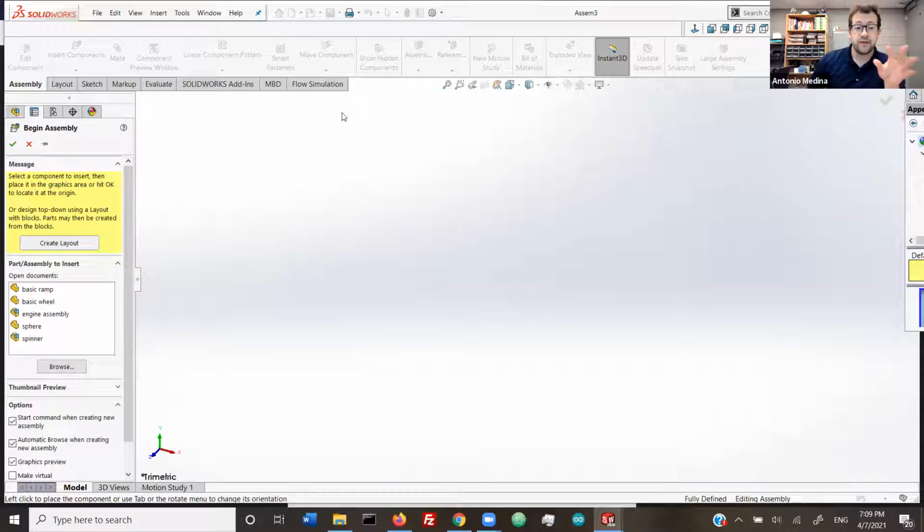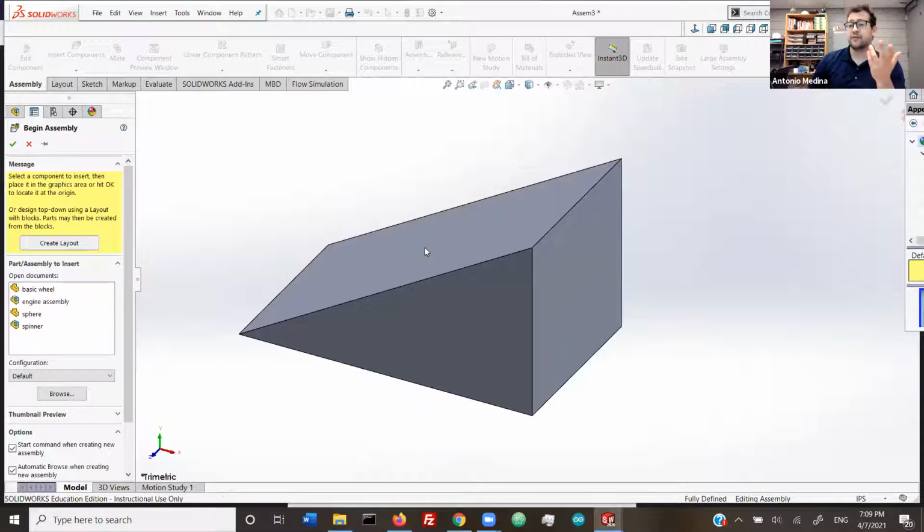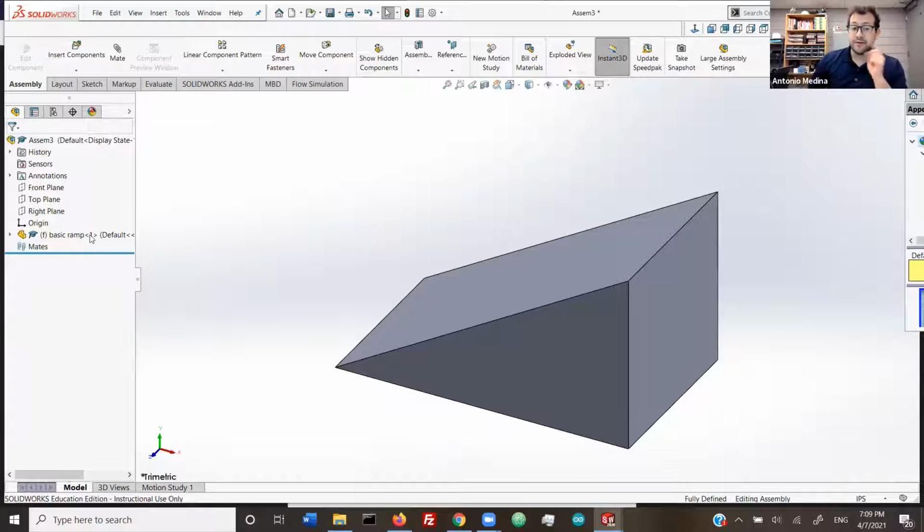So opening up the assembly, the first one you're going to want to put in, it doesn't super matter the order, but in this case, put in the ramp first. The reason I'm putting the ramp first is because the first part you put in is going to be fixed, and you can see that with the little F in the left corner over here. If you want it to float, so right now I can't move it, right? It says it's a fixed object.